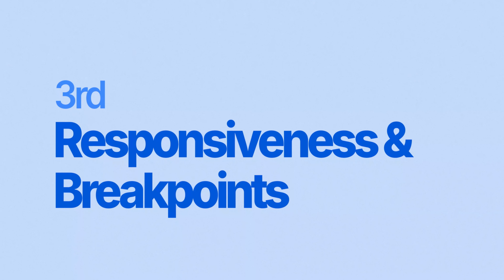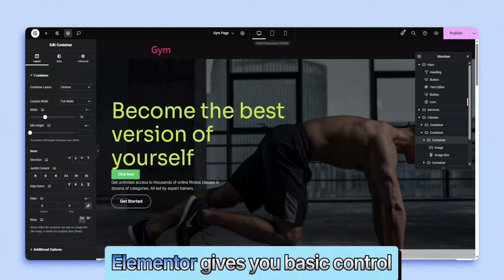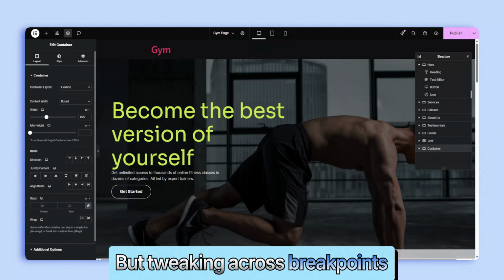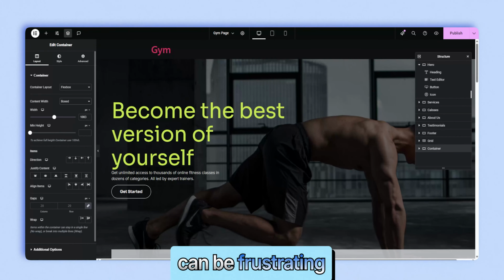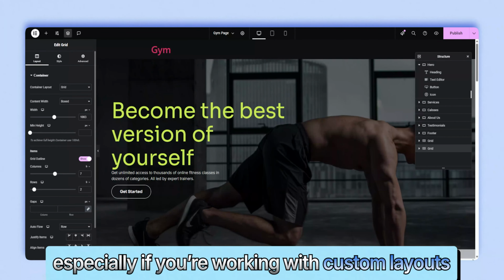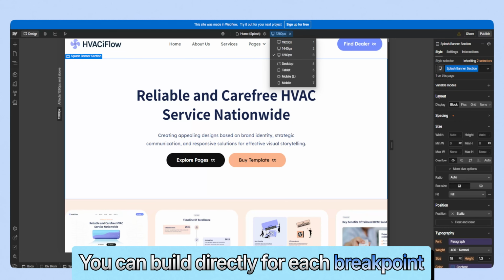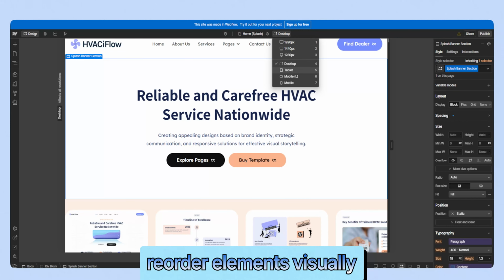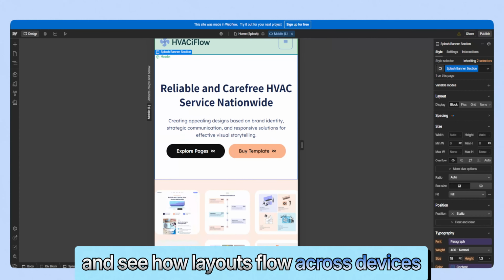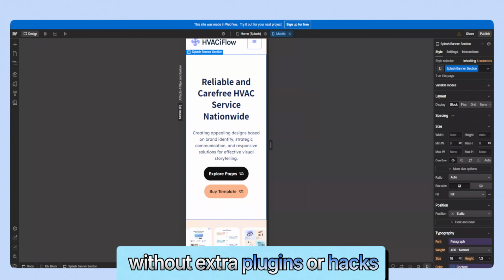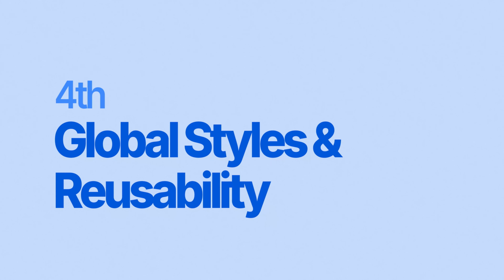Third, responsiveness and breakpoints. Elementor gives you basic control: desktop, tablet, and mobile. But tweaking across breakpoints can be frustrating, especially if you are working with custom layouts. Webflow gives you more granular control. You can build directly for each breakpoint, reorder elements visually, and see how layouts flow across devices without extra plugins or hacks.